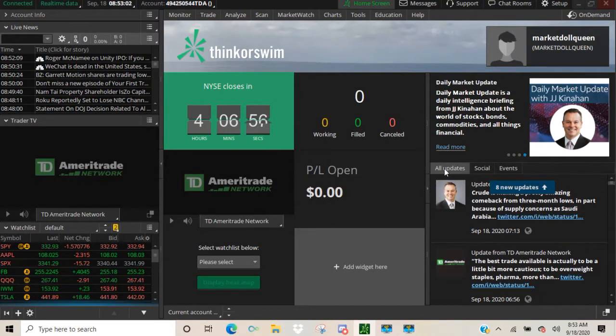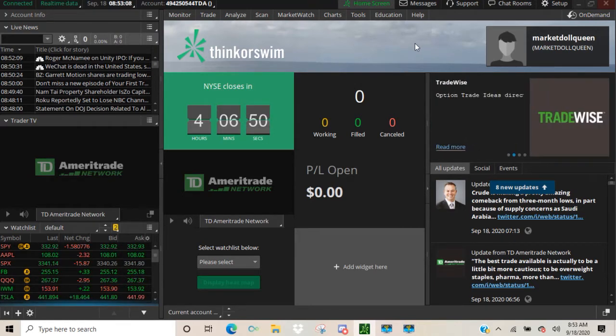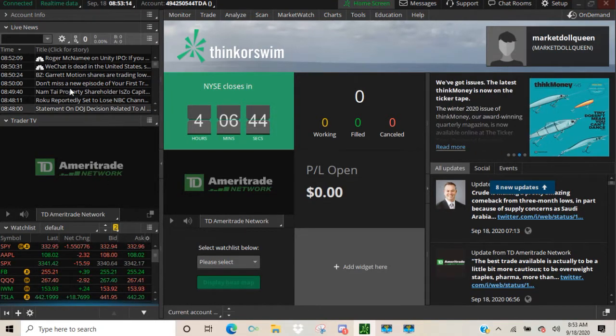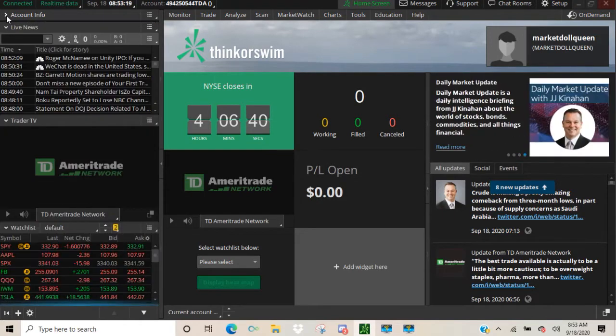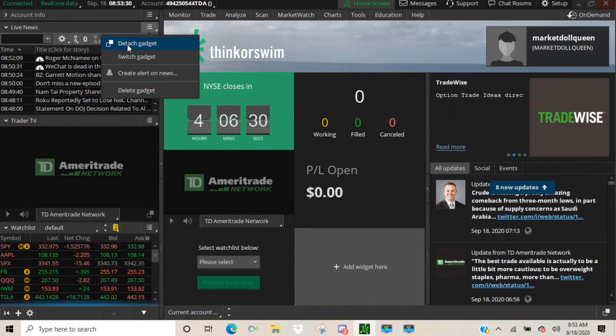I'm going to teach you how to set it up to get you from ready, set, go on your thinkorswim. So you're ready? Let's go. Right now, we're going to look at everything over here on the left-hand side. We just closed down the drop-down menu for account info. Right here is light news. All of these widgets or gadgets are deletable, detachable. You can switch them out.